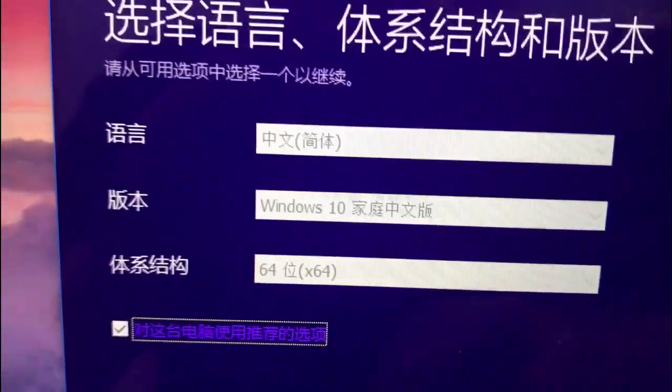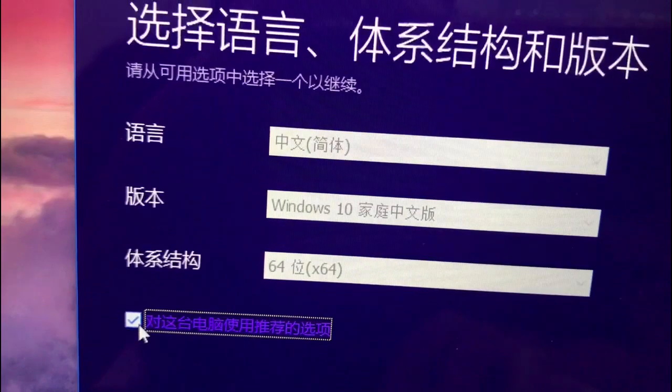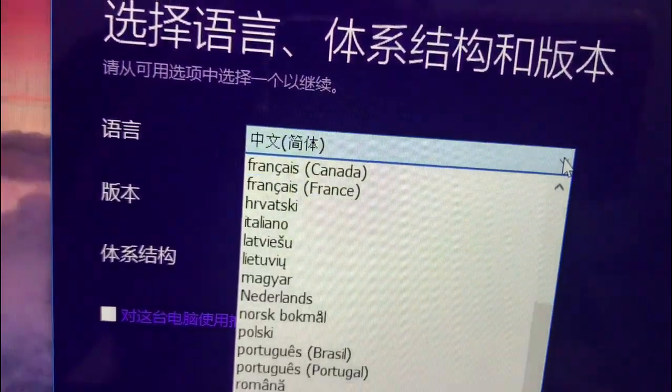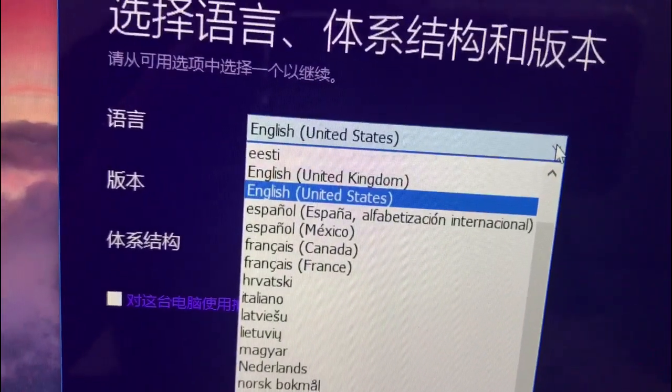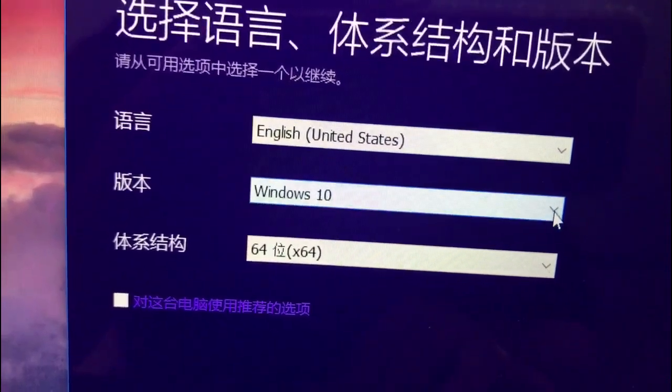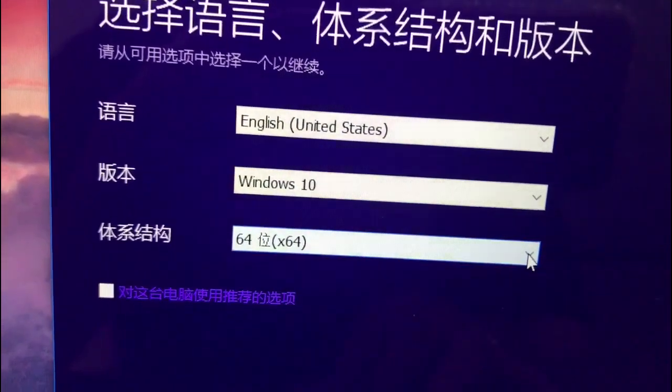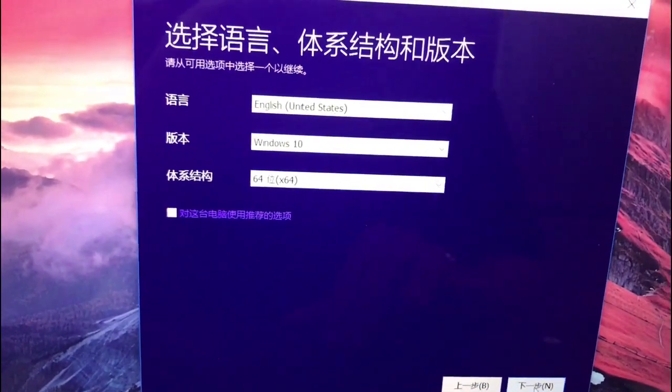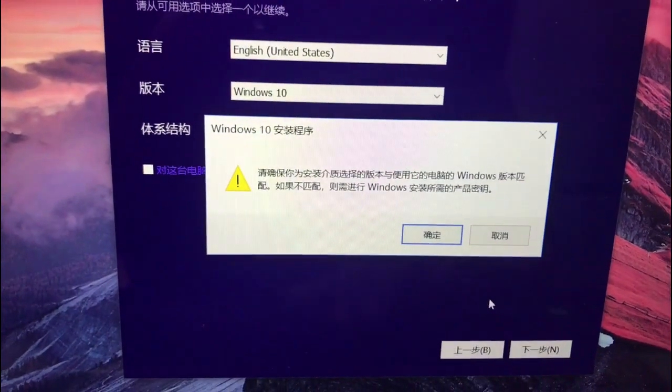Here we have to unclick this checkbox and change our language. I choose English. You can choose any language which you prefer. Windows 10, and here 64-bit, and next. Yes.